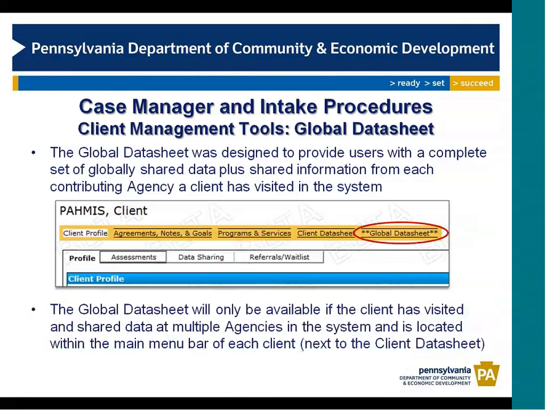Now, one of the new things in the system is the global data sheet. This was designed to provide users with a complete set of shared data plus information from each contributing agency a client has visited in the system. Now, this global data sheet link is not going to be there for all clients, even clients that have shared data within your agency. It will actually only be there if the client has visited another agency and has shared data outside your agency.